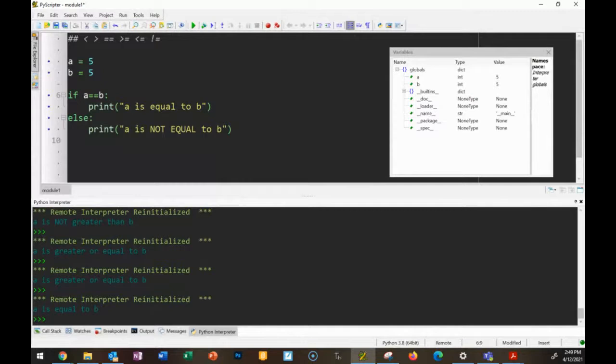What happens if we change B to 6? Once again, quickly, logically, we know that 5 is not equal to 6, which means A equals B is going to be false. This is always your question here. When it says if A equals B, what you're really asking is, is A equal to B? And if it is, you run the first part, and if it isn't, you run the second part.